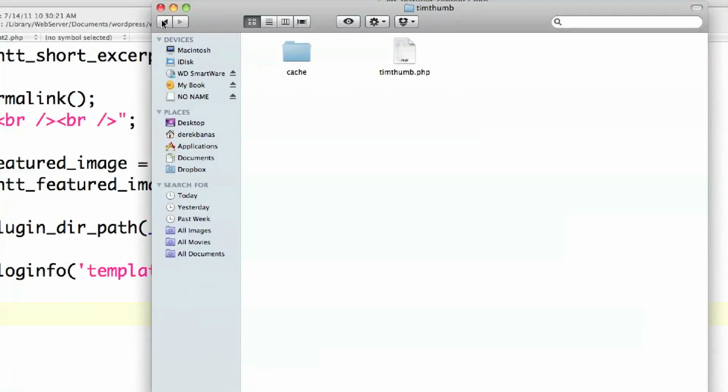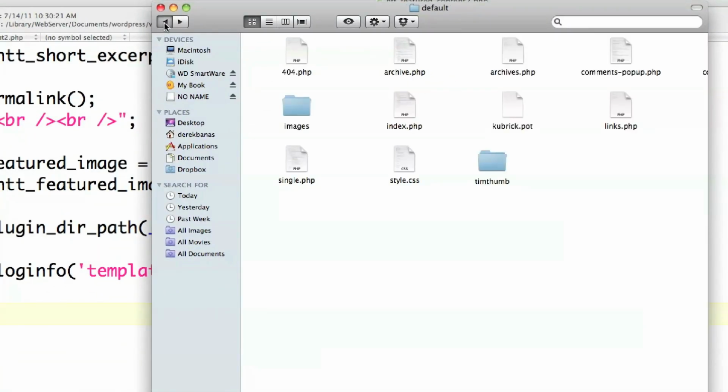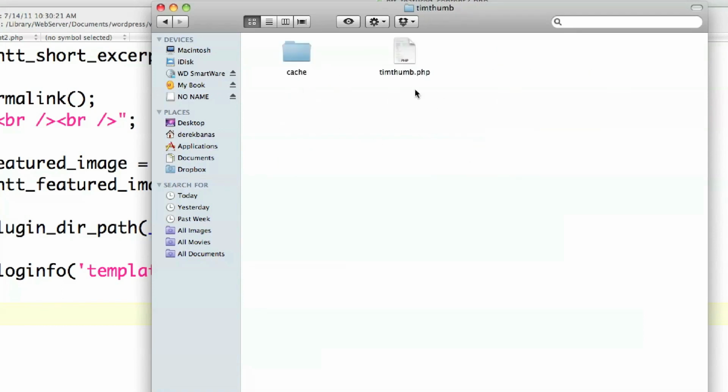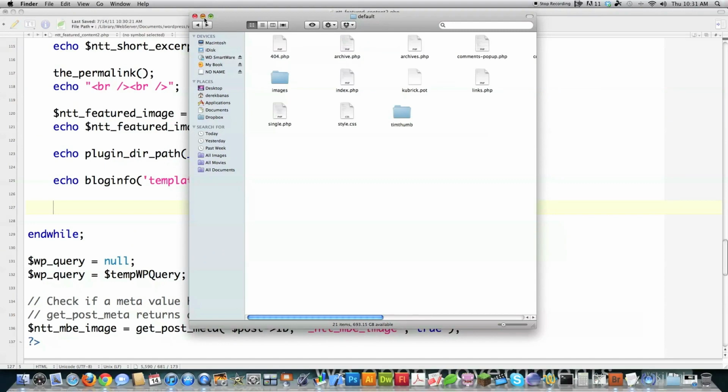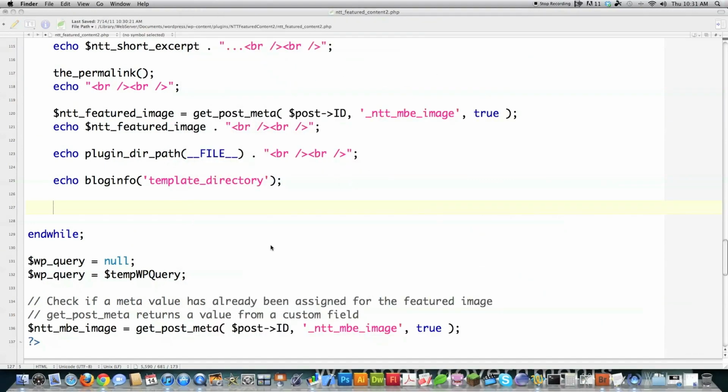And remember, this is inside of your theme. So if we jump out, wp-content, themes, default, that's the theme I'm using currently. And then you're going to want to create this folder and then put all this information inside of there. Then you're going to have to chmod cache and timthumb to 777. And if you're watching a tutorial that is this complicated, I would suppose you know how to change permissions on files and folders, so I won't get into that.